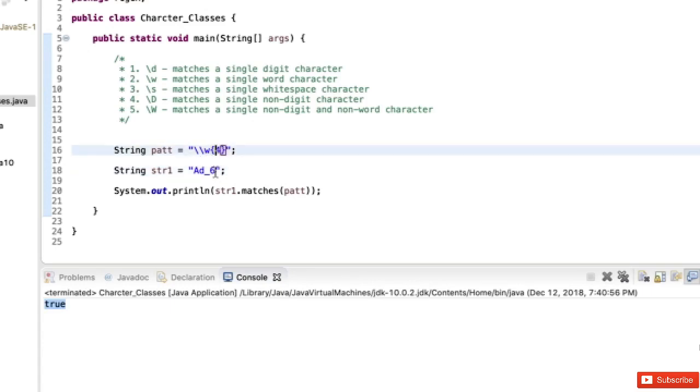For the space, we can use simple s, and this will represent a single white space character. Now this pattern will match this string. When we run the program, we get a true over here.